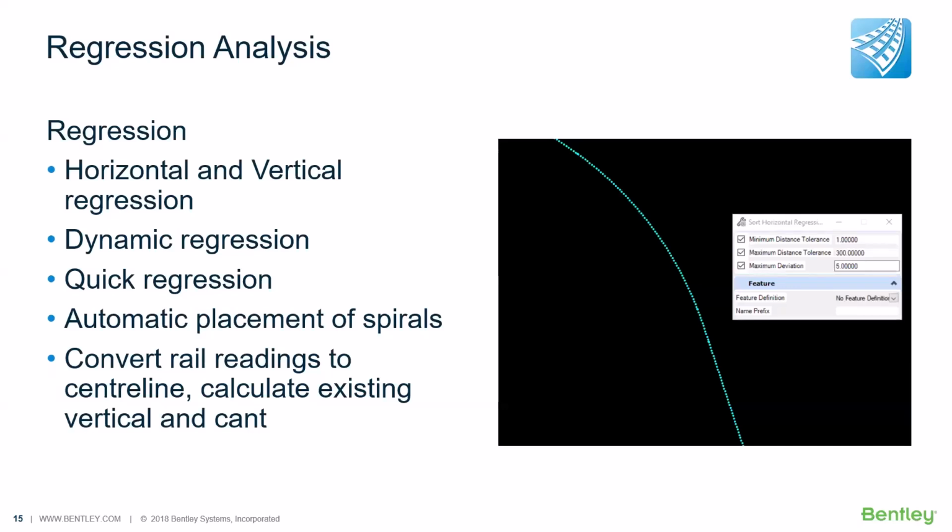We will be using this to rehabilitate our tracks, redesign those things, and get the best fit profile or the best fit horizontal geometry for us. So these are quite different options that we have, and for a designer working on rehabilitation projects or new projects, that's going to be an excellent tool. You have options to do horizontal and vertical. You have options to allow for a dynamic regression.